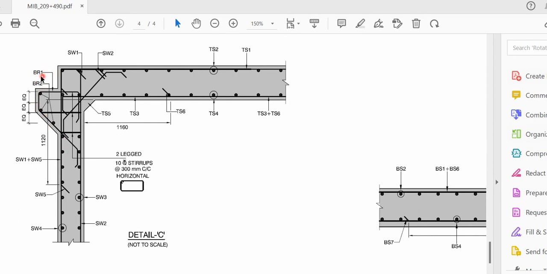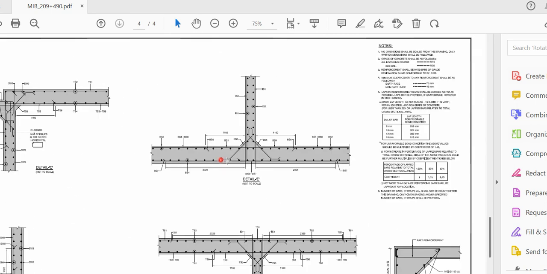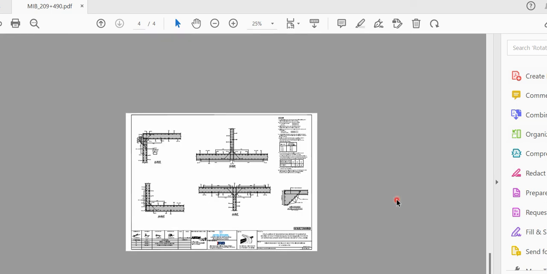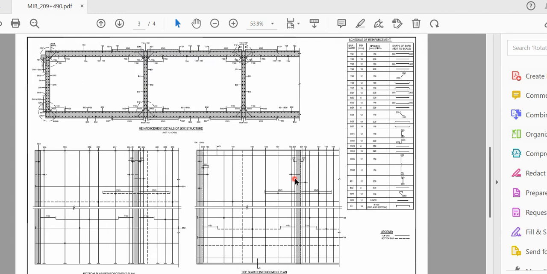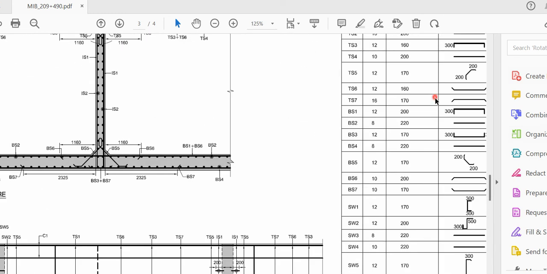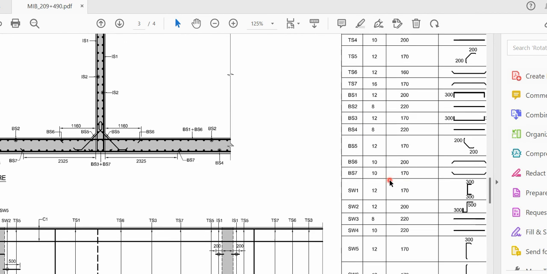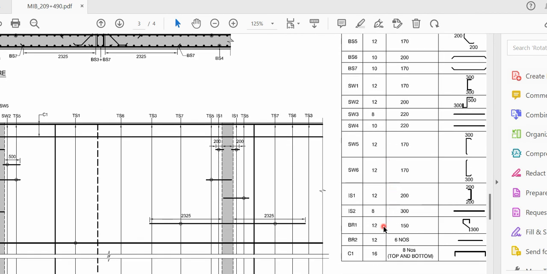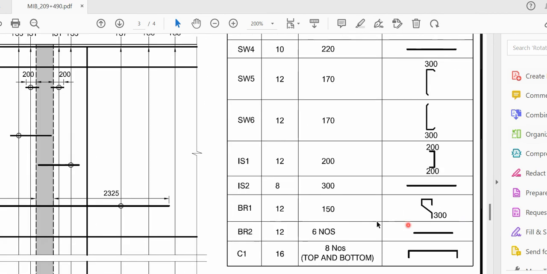BR1, BR means bracket 1, this is your bracket 1 main reinforcement. This distribution, this dotted one is called BR2. So again, what is BR1, what is BR2, it is mentioned here. If I come back, yeah, here I'm going to get BR1 and BR2. It is written here BR1. You can see the shape here.